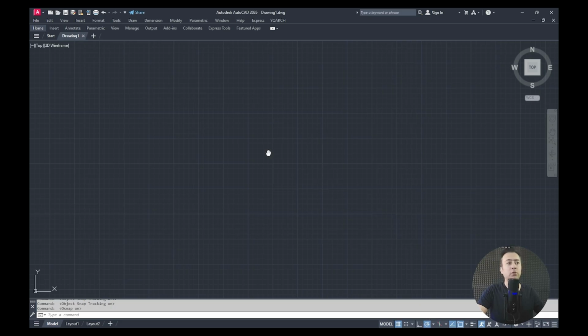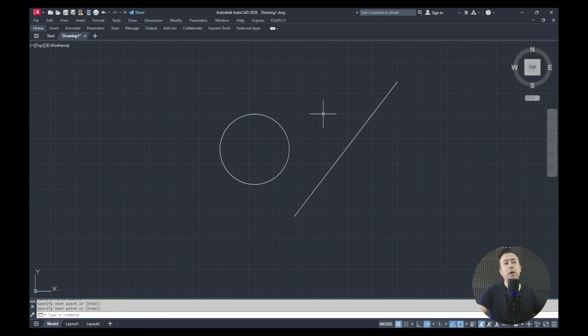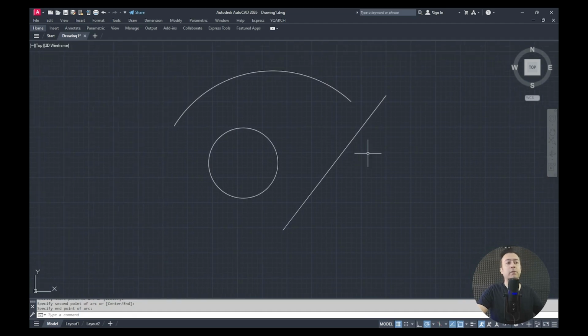So what do we do? Suppose I draw a circle here in AutoCAD. For example, I also draw a line here. What else should I do? I'll draw an arc as well, for example, from here to here. Of course, I haven't talked about drawing circles and arcs in Revit yet. We'll get to that in future videos.